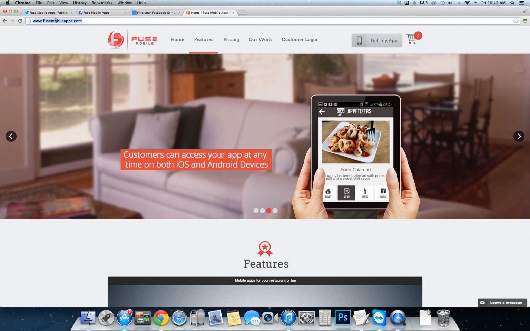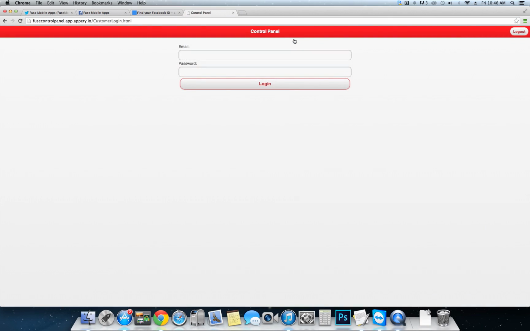First off, we're going to need to visit the Fuse Mobile Apps website at www.fusemobileapps.com. When we get there, we're going to click on the Customer Login link along the top menu bar. This will take you to the login page. When you purchased your app or signed up for a demo, you should have received a username and password via email to log into your control panel. You will need to enter these here.